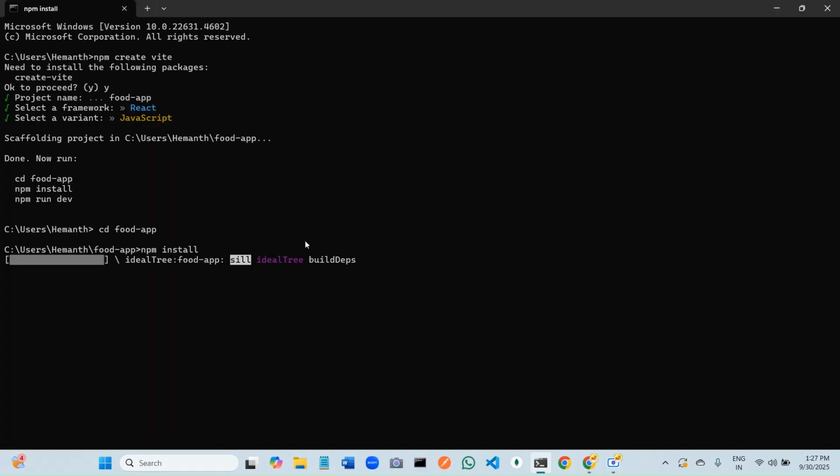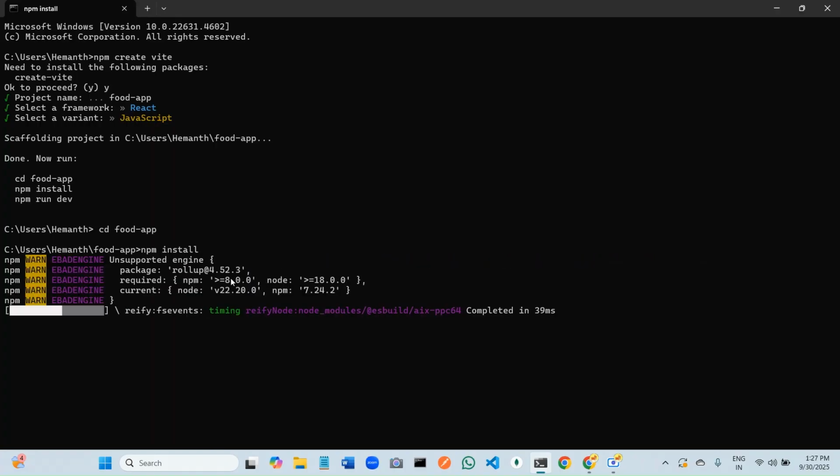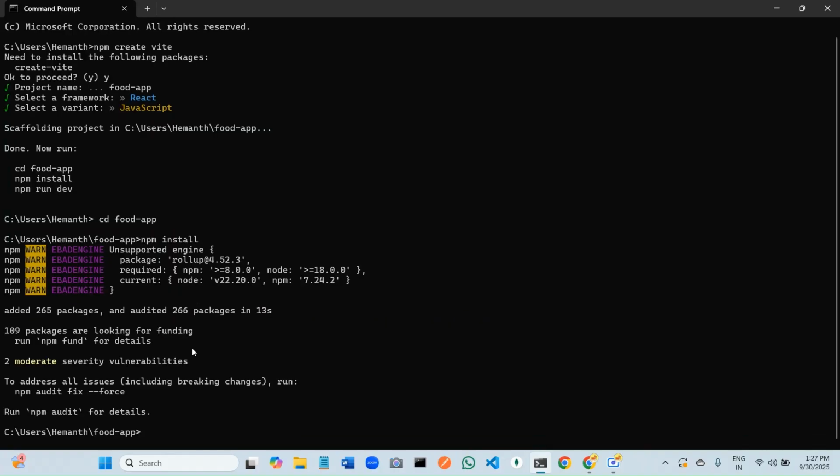Now all the packages are going to be installed inside our food app project. These packages are needed to run our food app project. Just wait, it is getting installed. Now all the packages are successfully installed. To run our project, we can simply use this command called npm run dev. Now let me enter npm run dev. As you can see, our project is running on port number 5173.